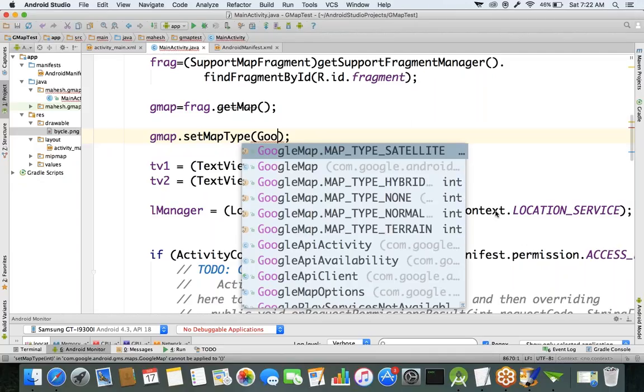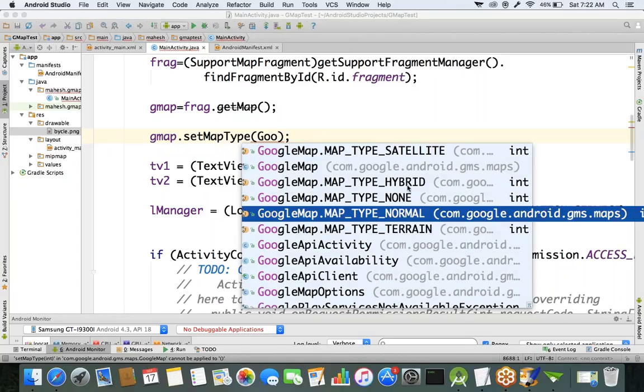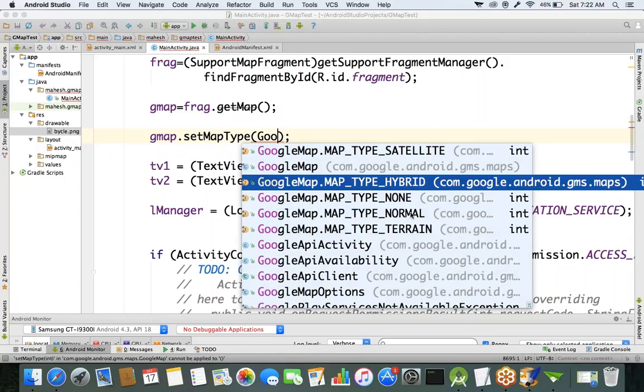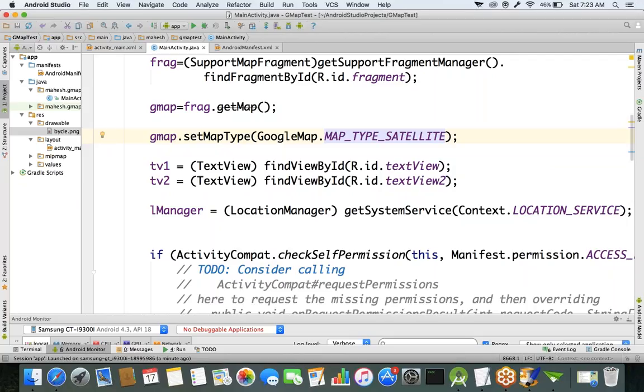Google Map object dot, these are the styles here: satellite view, terrain view, hybrid view. Like this, there are different map types. For example, if you want to see in a satellite view, just specify here GoogleMap dot satellite or terrain. There are different types.